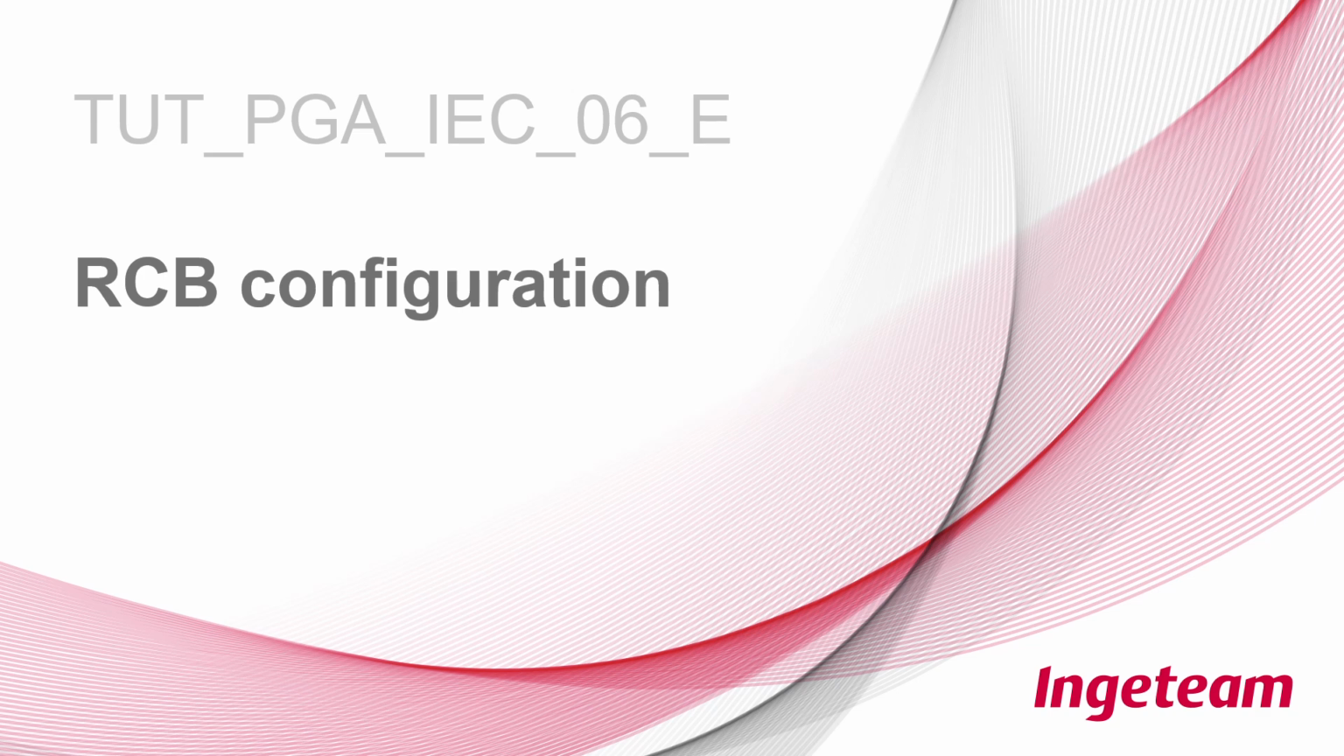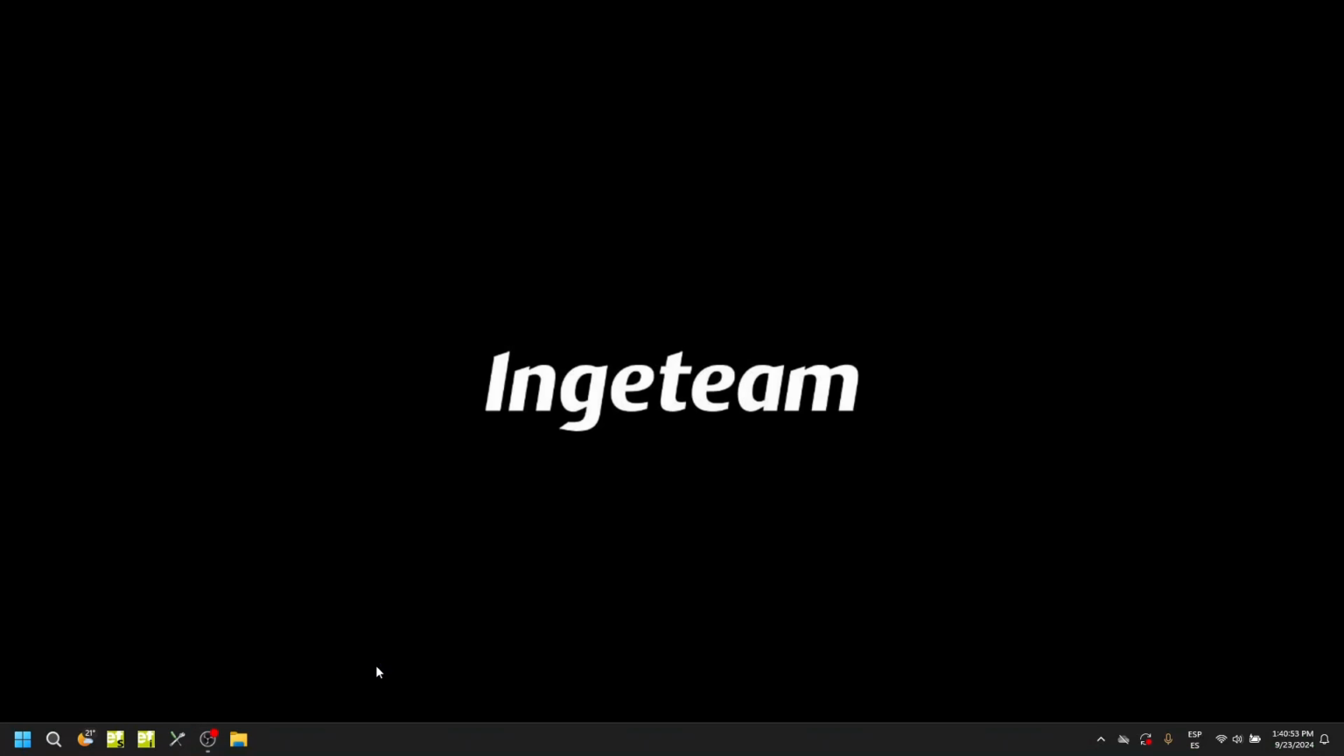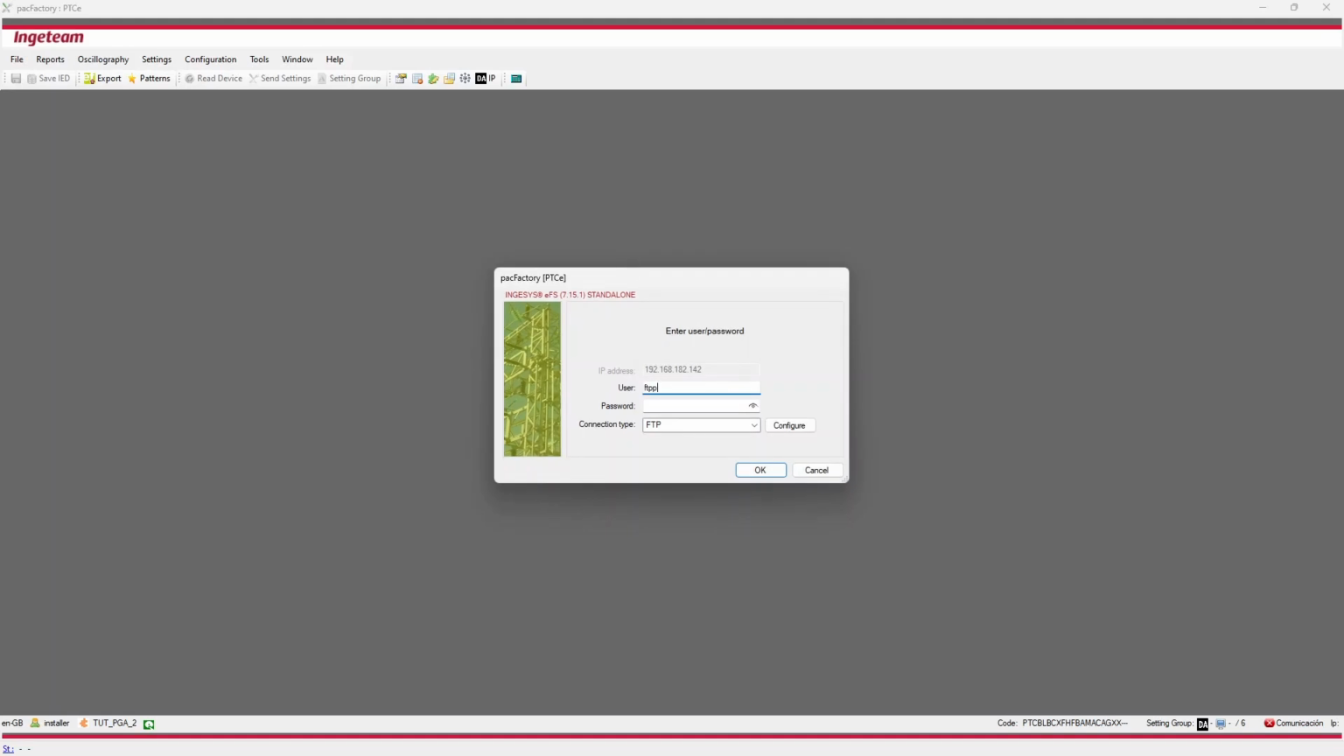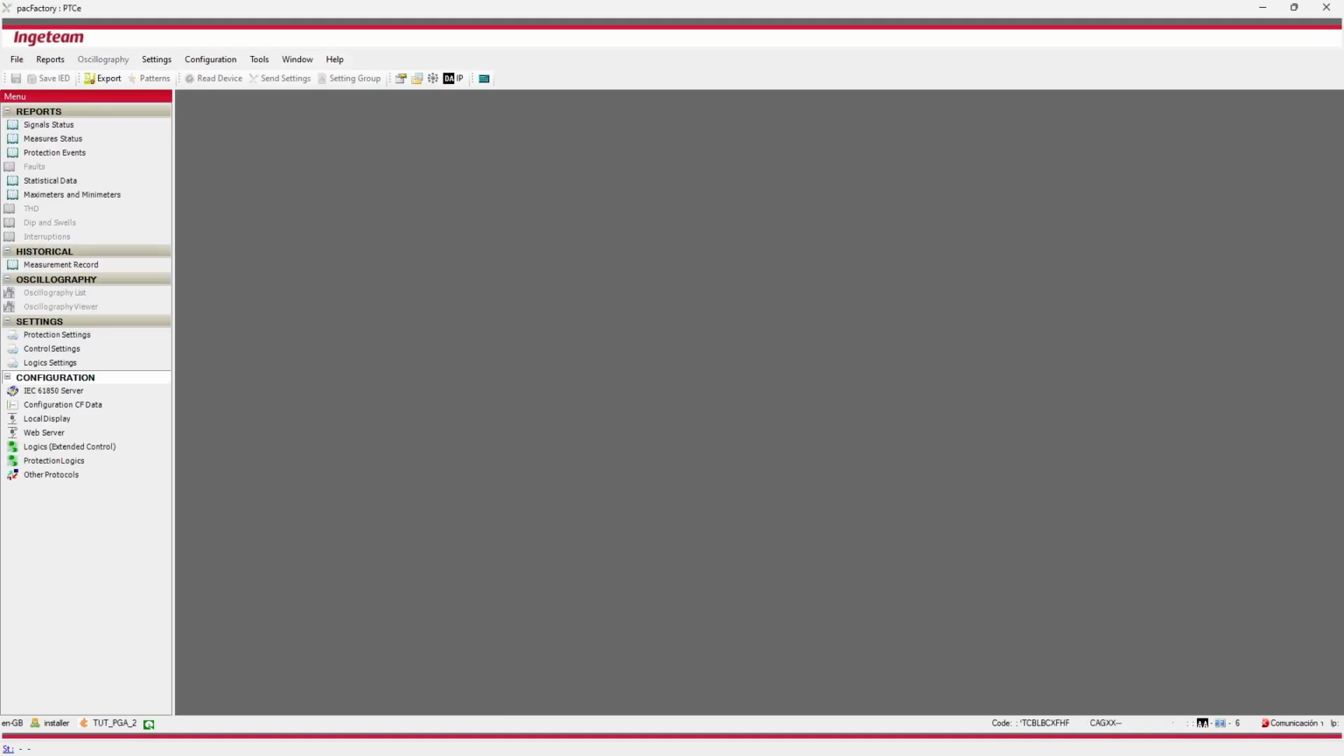Tutorials. Topic: Report Control Block Configuration. In this video, we will learn how to configure the report publication of an IED with the Energy Factory Suite tool. For that, we will first open the PackFactory application, and we will select the IED whose report will be configured. Once the application is open, we will establish an FTP connection to the IED to later send the modifications done in the CID.